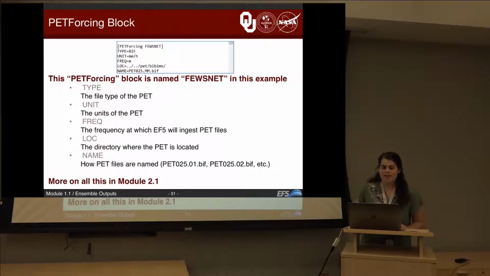The next block is the PETForcing block. This PETForcing block is named FuseNet in this example. You'll need the type, the file type of the file, which in this case is also BIF. You'll need the unit, which is millimeters per hour. You'll need the frequency at which EF5 will ingest these files, which is every month.